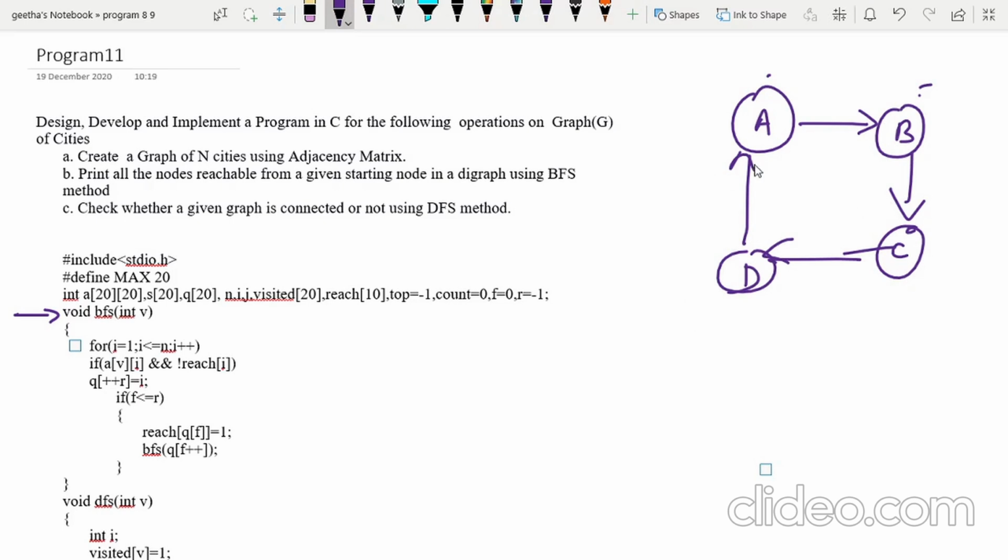Suppose you have something like this. In that case, what happens? From A, E is not reachable, isn't it? From B also E is not reachable, C also not, D also not, but E is connected to D, A, B, C. In that case, we can say that the graph is not connected. Here, every node is not connected to every other node.